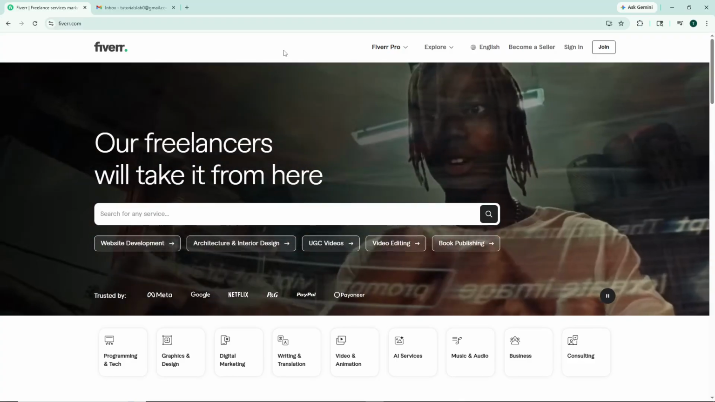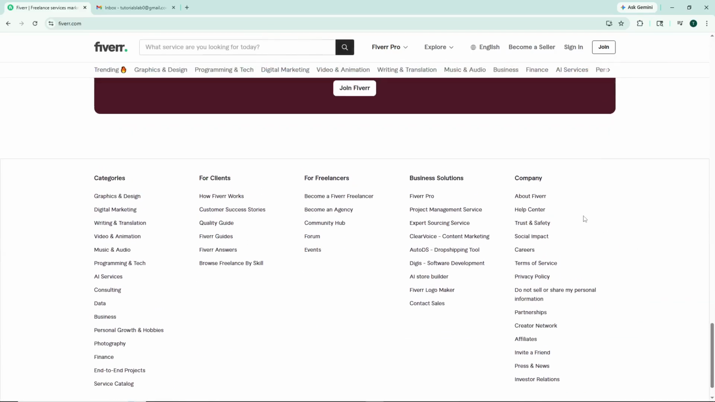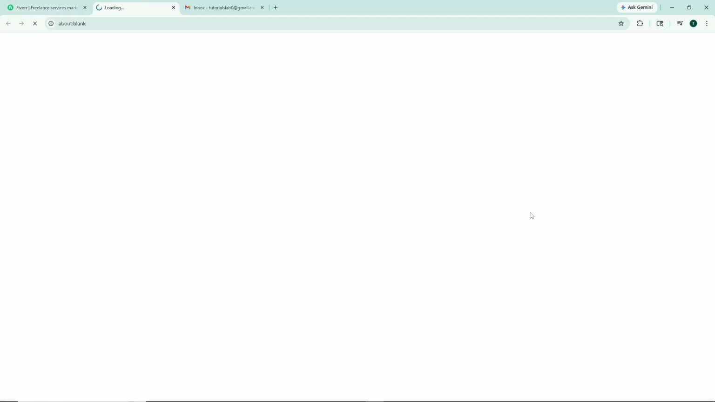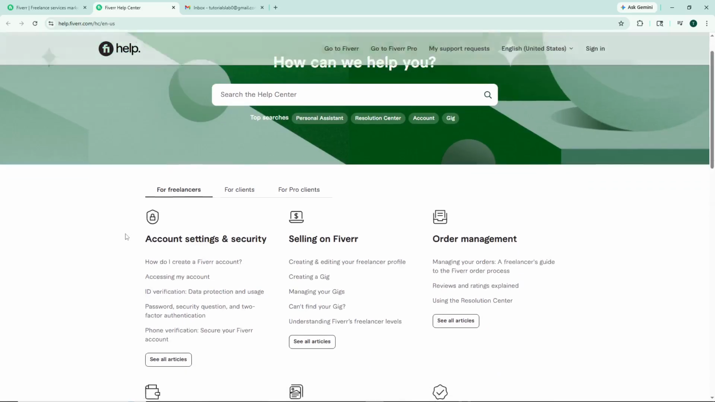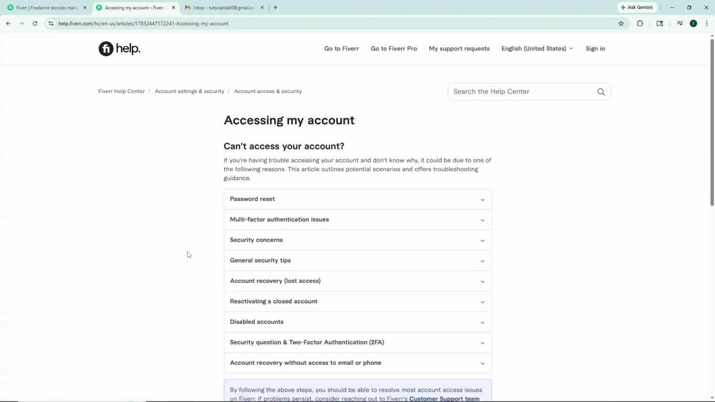On the Fiverr homepage, scroll all the way down to the bottom of the page. Here you'll find several footer links, and among these options, click on Help Center. This will take you to Fiverr's support section, where you can find solutions to various account issues. Once you're in the Help Center, look for the section labeled Account Settings and Security. Under this category, click on Accessing My Account. This section specifically deals with login and access problems, which is exactly what you're facing right now.